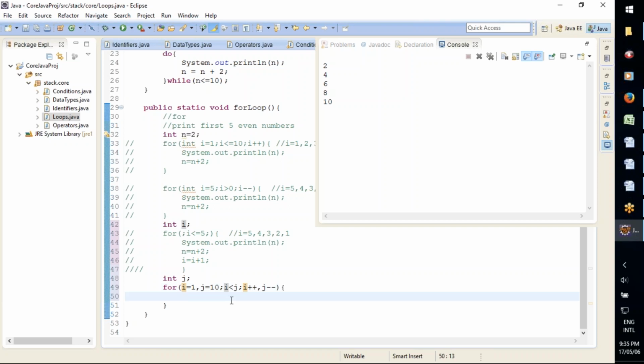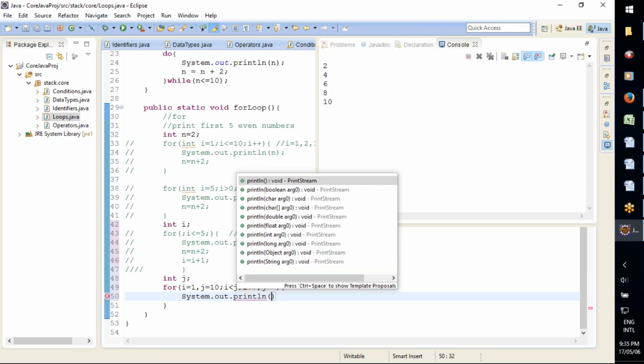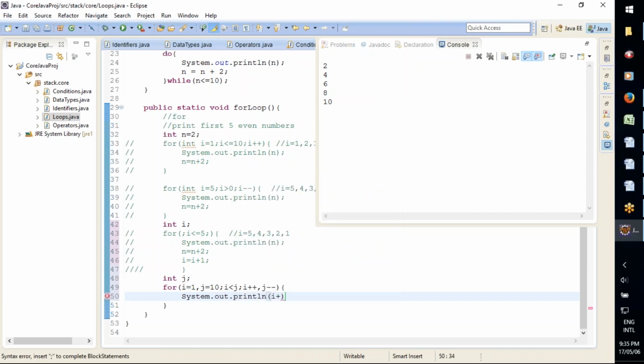So now let me print System.out.println. Say I am printing i plus j. I am printing this i plus j value. Let us see how many times this loop will be executed now. How many times will this loop be executed? Okay, it needs some calculation. Let me run this.